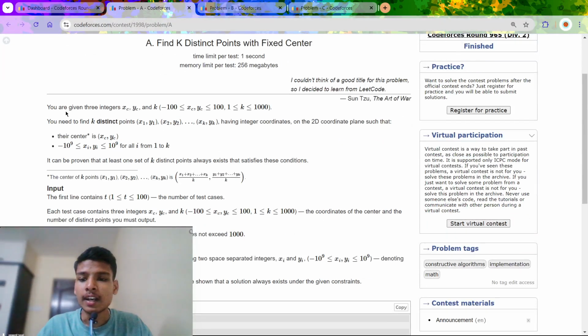So in this question I will be given three integers x, y and k, such that k can be at most 1000. We have to find k distinct points (x1, y1), (x2, y2) till (xk, yk) such that the center of all these points should be equal to x and y, which is given to you.